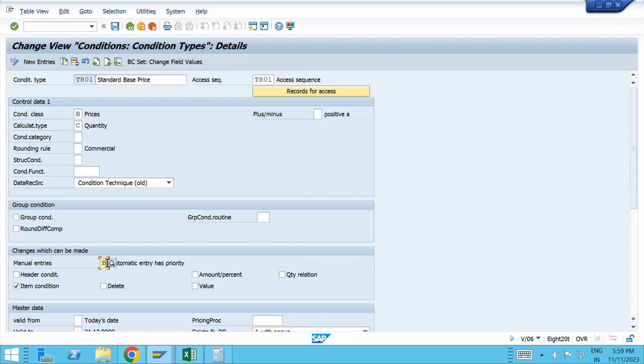So there is an interview point of view question. There is a manual condition type which the user enters manually into the sales document. But after entering the condition type, the system should not allow changing the amount or value. Where is the control?